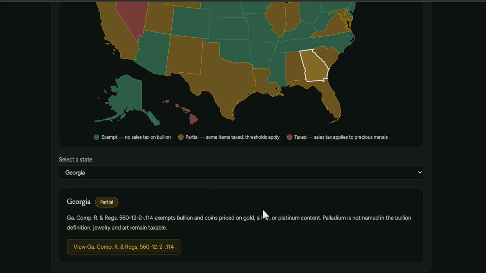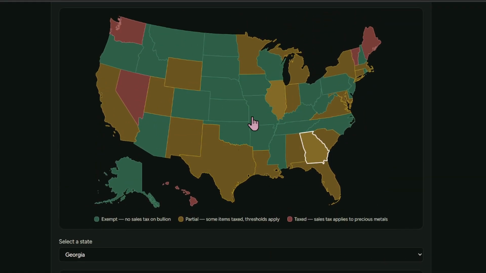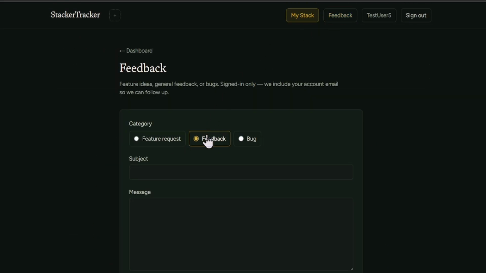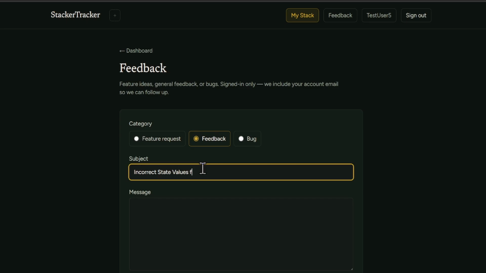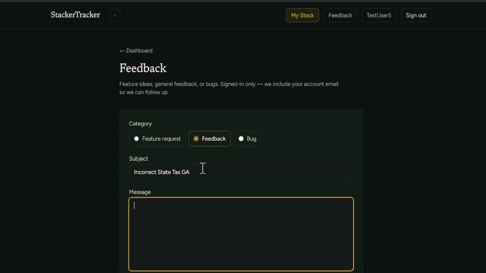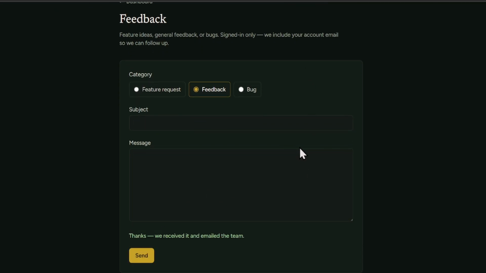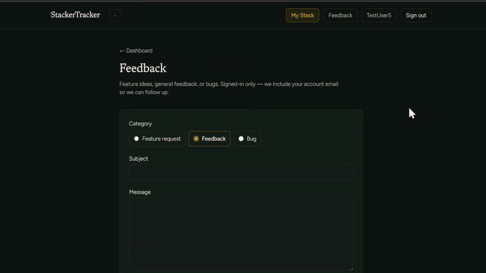Now, if you are living in a state and this is inaccurate to your current laws, here's how you do it. You click the feedback button. Boom. You drop down here, you say feedback, and you just say, hey, incorrect state value, whatever. You can do whatever you want. Incorrect state tax, Georgia. All right. Boom. Taxes wrong. And then you just click send. And this literally just sends me an email so that I know, hey, I've got your feedback. I can go and update it right away.